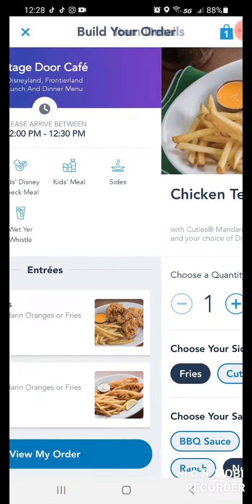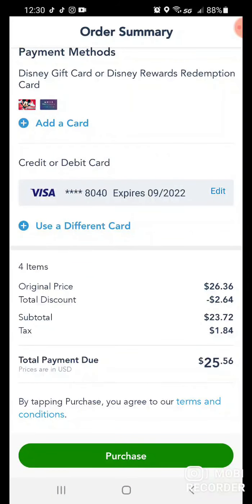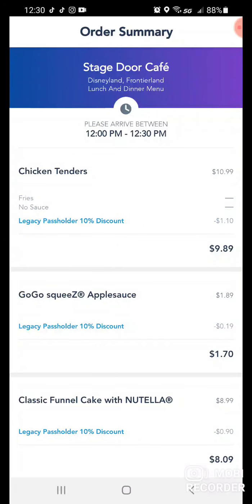But yeah, so it'll go through everything. You hit purchase and you can cancel it at any time. That's the good part. If you're like, man, I don't want this anymore, I want to get something else, you can hit cancel order. I'm not going to go through this part because I genuinely do not want it to charge my card. But after this, what would happen is it'll pop up with a little screen.